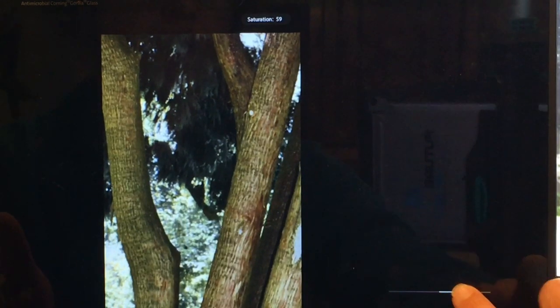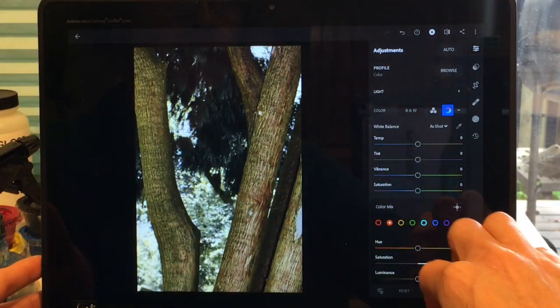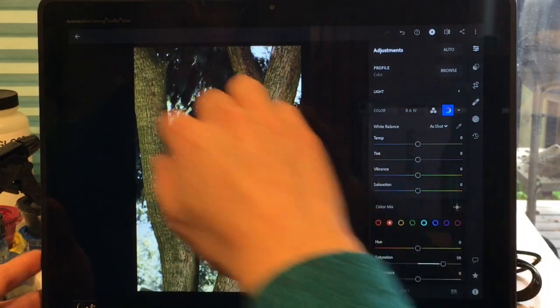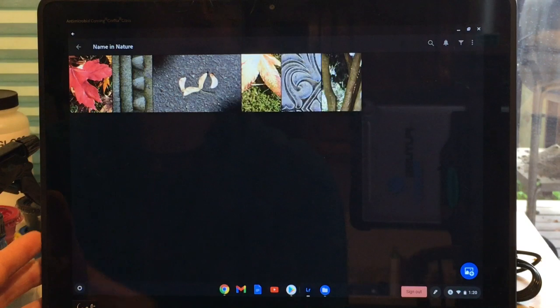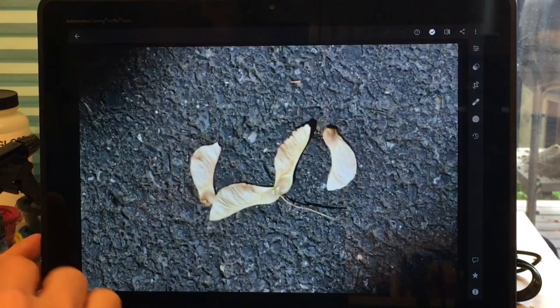So this is a really awesome tool to play around with, and one that you're going to want to use for all of your letters for sure. So then when you're done, you don't have to save anything. You just click that arrow in the upper left corner and it'll take you back to your album.